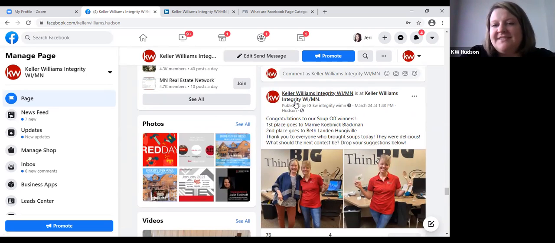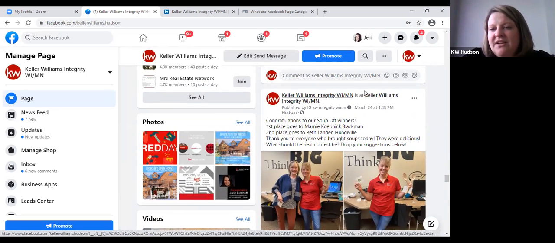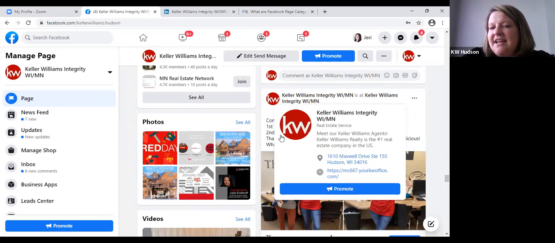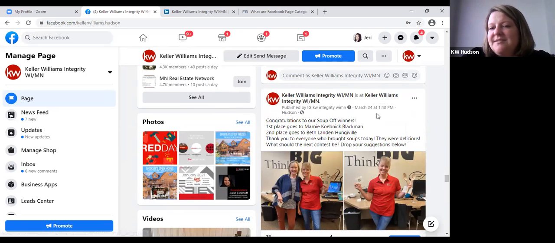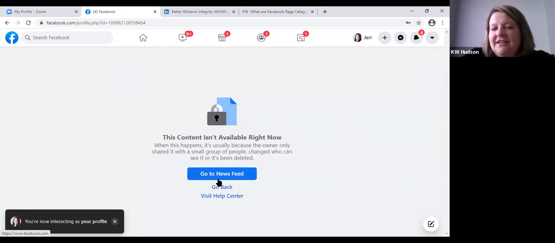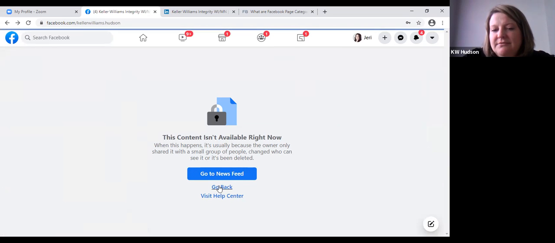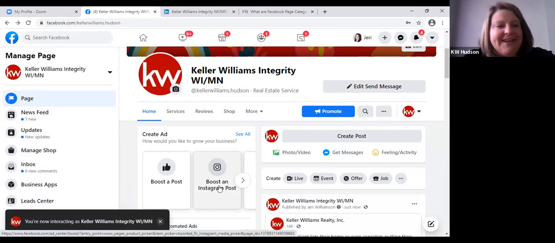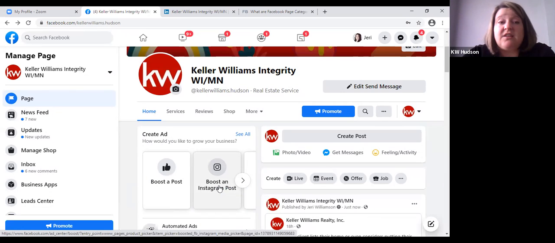So it says Keller Williams Integrity Wisconsin Minnesota, and it says get out of there. It says published by IGKW Integrity WIMN. If you click on that, it says content is not available right now. Well, that makes me angry. So typically it should click you right into the Instagram account. And I do believe from my phone it works.